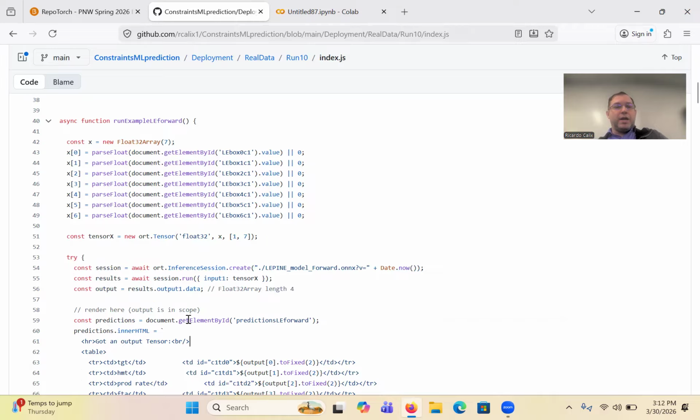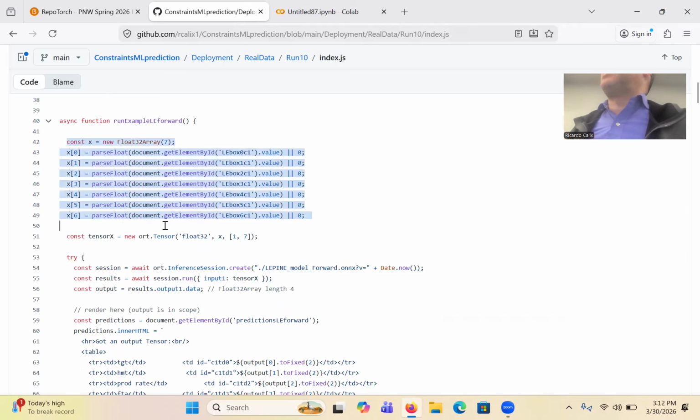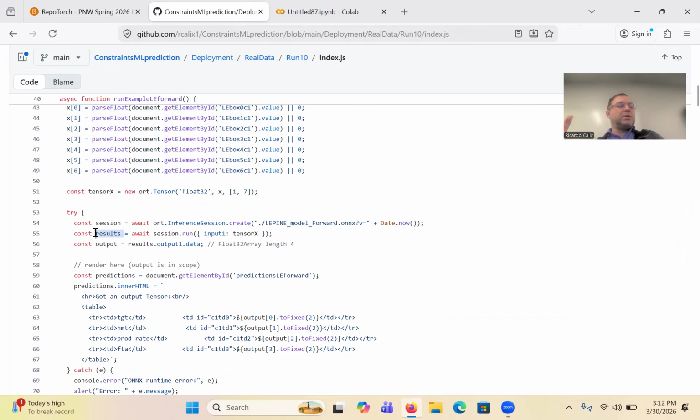So you create an ORT inference session with the file that you just exported. Do you guys see that? That's your .onnx file that you just exported. And then you create the session, then you run the session with what? The input tensor x. What is tensor x? This tensor x is made up of these x's, so the 7 values that you just entered. Got it? All right? And then once you do that, you have the results, and that's it.